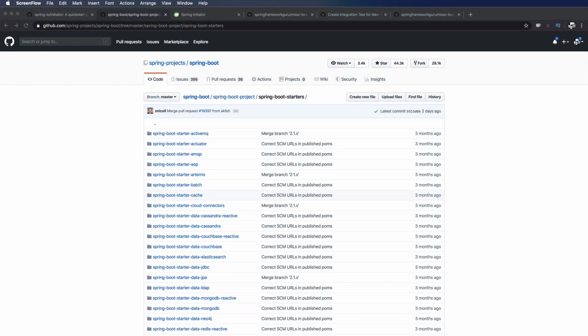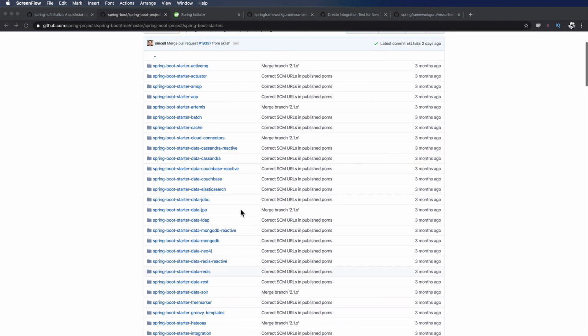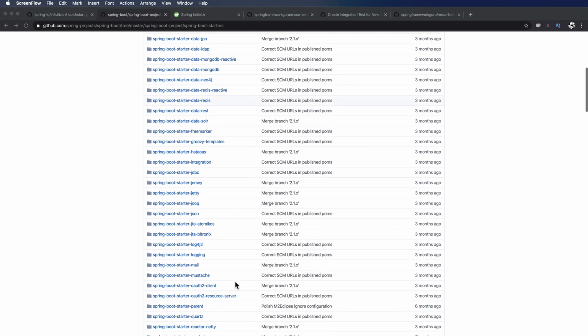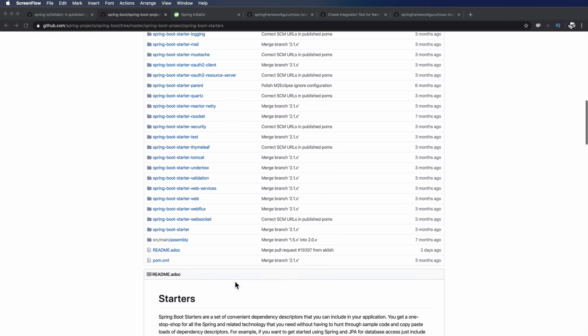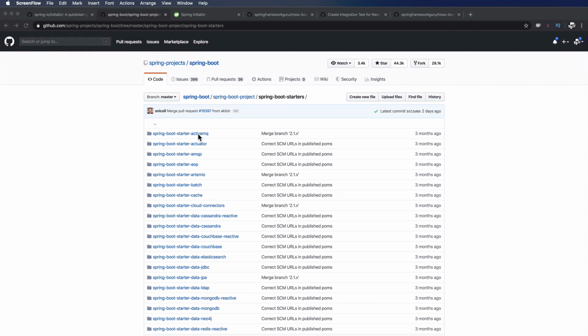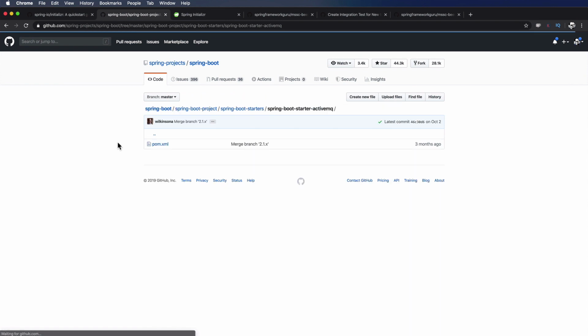Okay, you can see on my screen here that I do have GitHub up. And this is the Spring Boot project, and you can see I'm in the subdirectory for Spring Boot starters. Now, all these here are different starters that are available. So we have ActiveMQ, AMQP, different cloud connectors, JDBC, Solr, FreeMarker. So you can see a lot of very common, popular open source projects. So let's come in here and take a look at the ActiveMQ one here.